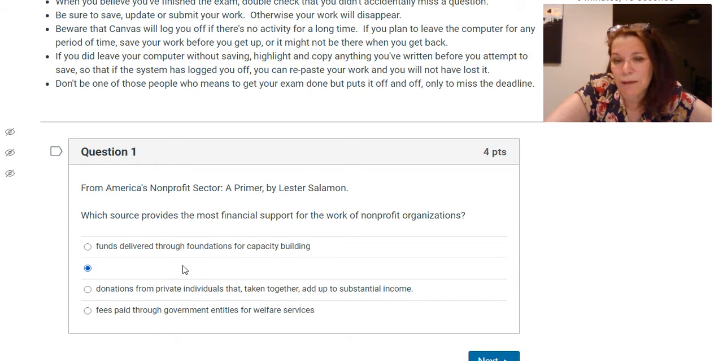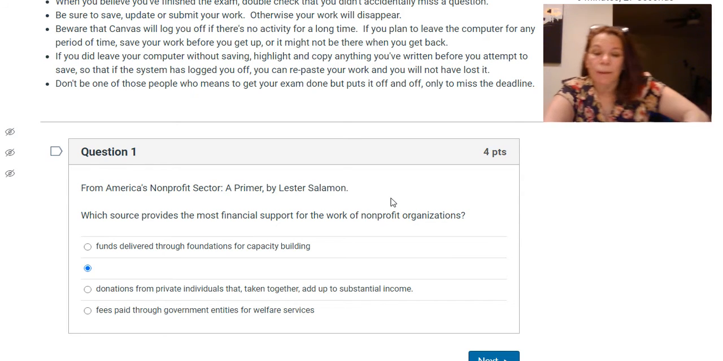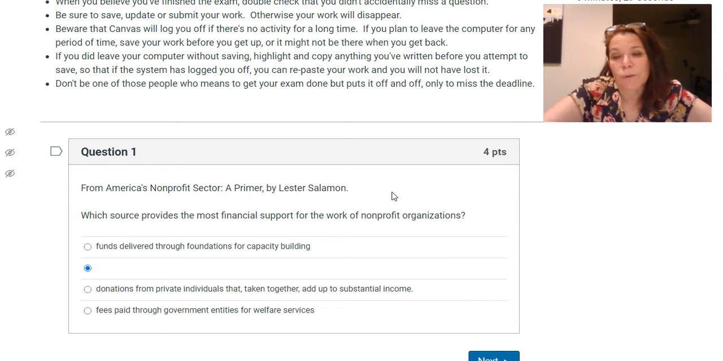So there's a missing question here. Anyway, the first question, there's a missing answer here. From America's nonprofit sector, a primer. So what you will see on each of these questions is I told you exactly what reading to go to. It says, which source provides the most financial support for the work of nonprofit organizations? I have no idea what the missing answer is there. I'll have to go back and see if I somehow screwed that up. All right, there's a button at the bottom that says next.